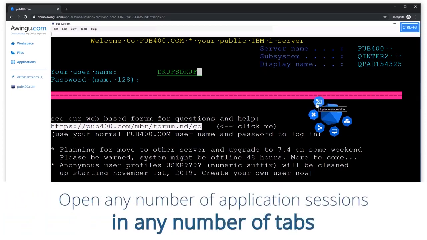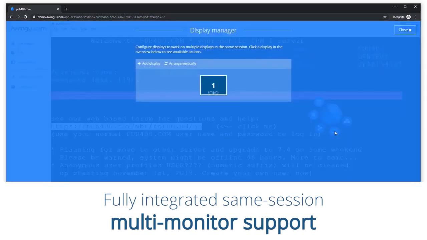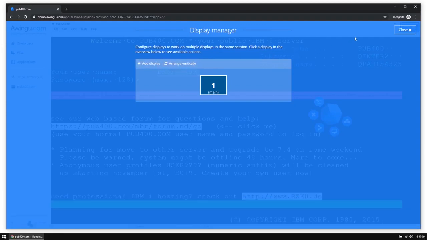Fourthly, you can choose to open the session in a new window, which is especially handy if you're working with multiple screens, so you can virtually run an infinite amount of sessions next to each other. But if that's not enough, you can also use our newly introduced Display Manager that allows you to use multiple physical monitors within the same application session. Check out our Awingu 4.3 feature overview for a thorough demonstration of this.